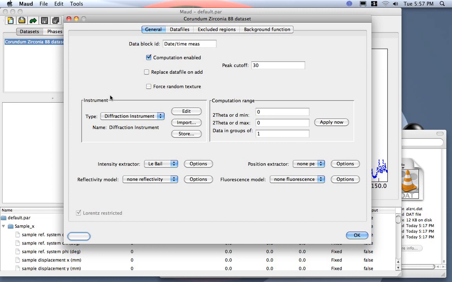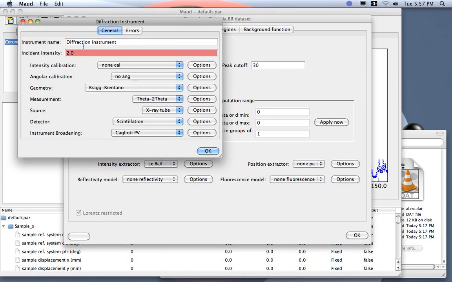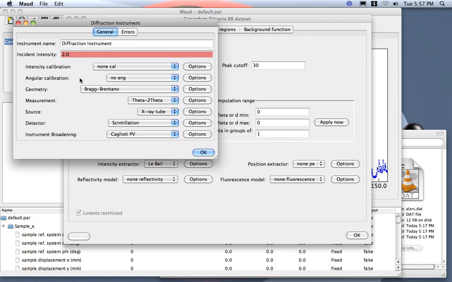Okay, under general, here is defined the instrument. So the instrument you can also store in a database or import an instrument from a database. Or we just see here, this is a diffraction instrument, and we edit it just to see how it is organized. So in this case, the data file was collected with a Bragg-Brentano Rigaku instrument, okay, here. So if you want, you can change also Rigaku. This was a Rigaku D/Max, if I remember correctly. Okay, so it doesn't need any intensity calibration or angular calibration, because the data file is already in 2 theta.